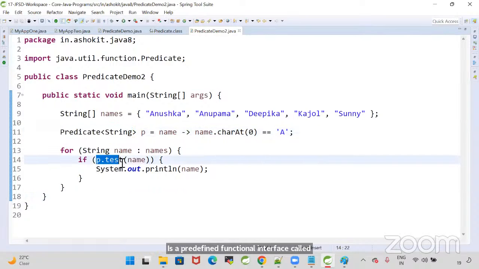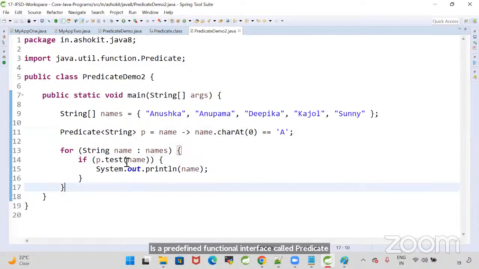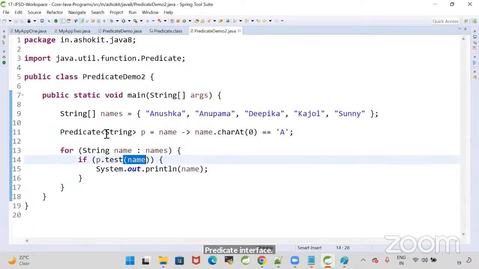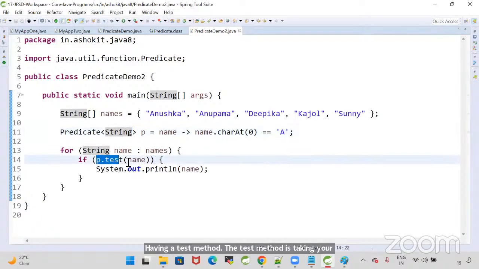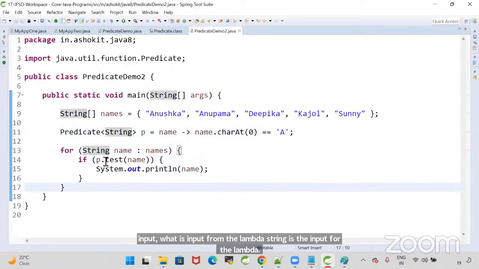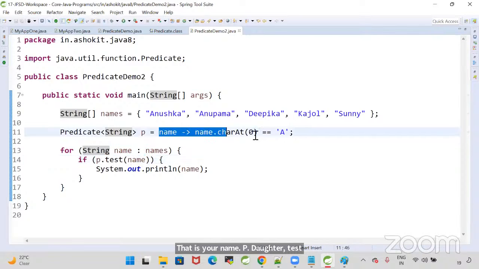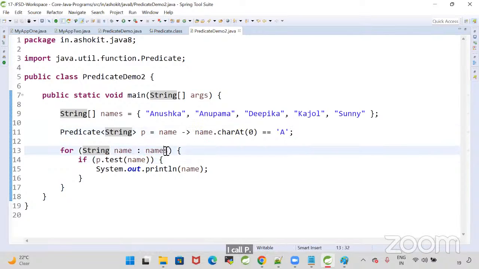The Predicate interface has a test method. The test method takes an input. What is the input for the Lambda? String is the input for the Lambda, that is a name. p.test(name). Whenever I call p.test(name), this Lambda will be executed. It will return true or false.